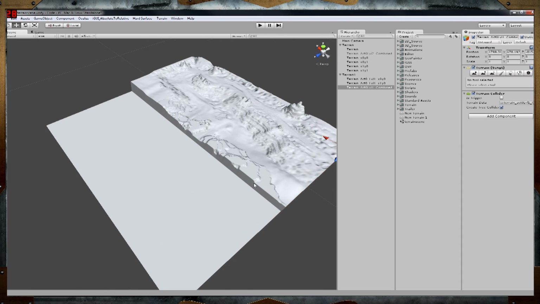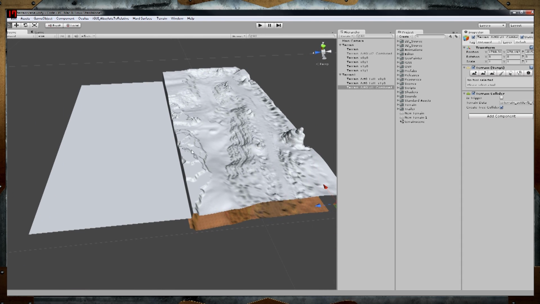Anyways, that's my process for exporting, combining, and re-importing height maps into Unity.